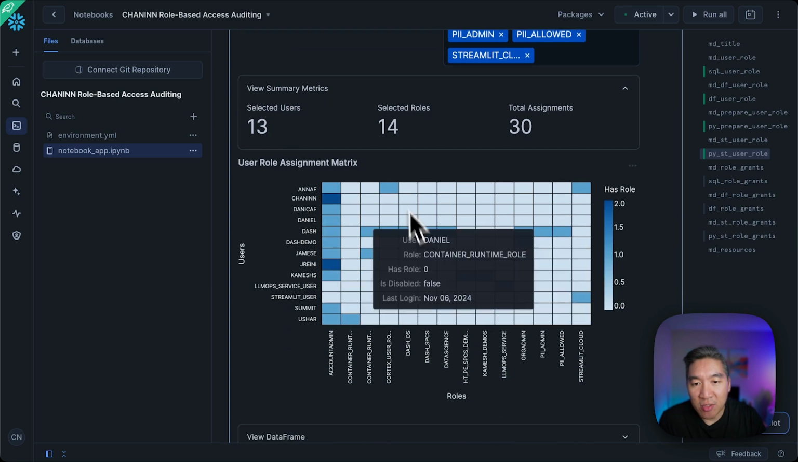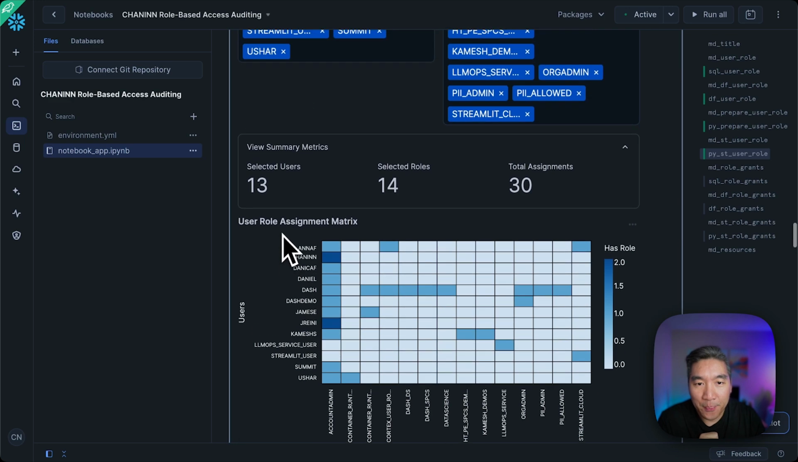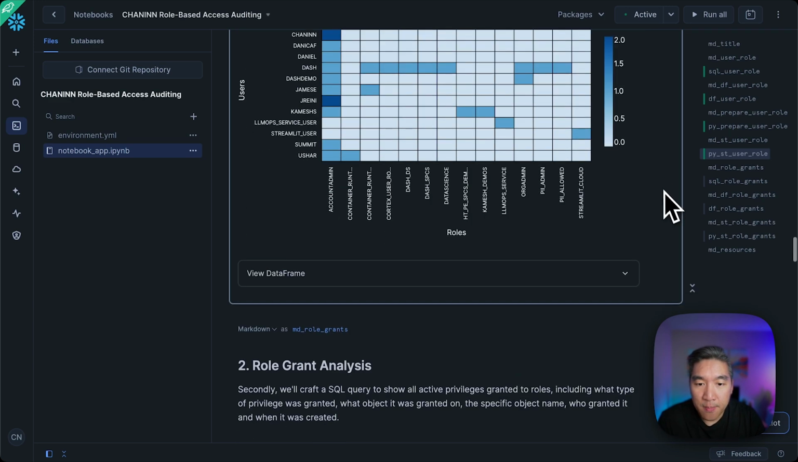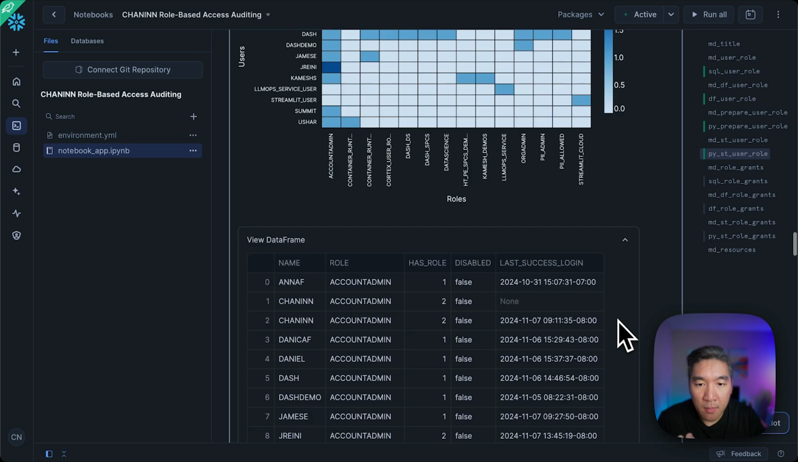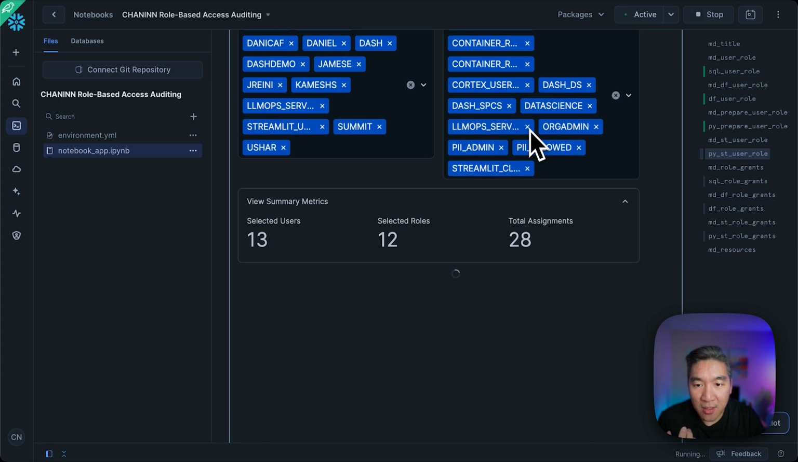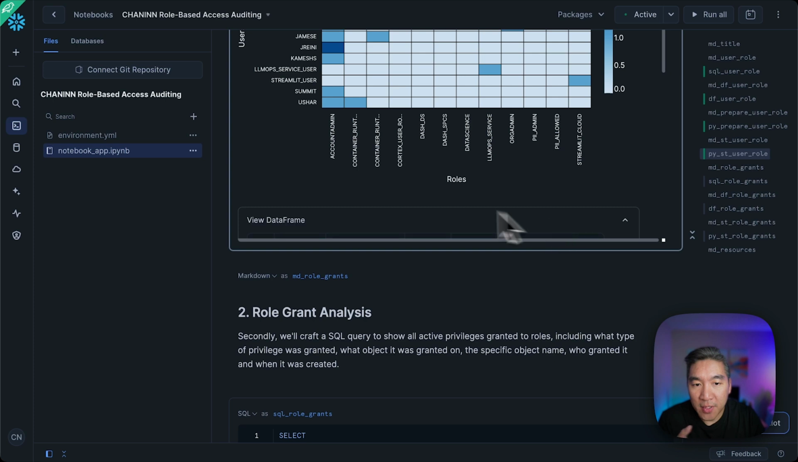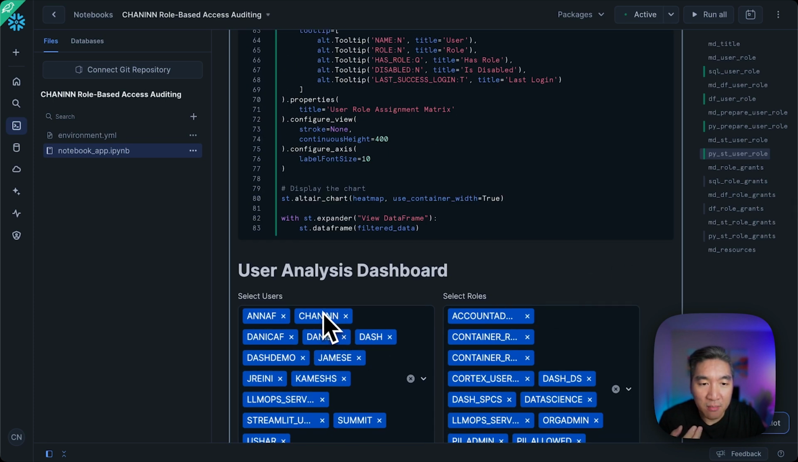And here we're using Altair for the creation of the heat map. And it's very interactive. You could click on it. You could look at the underlying data frame. So if you make a selection here, the chart will be updated. You're going to notice that the value is changing. And also the underlying data frame is also being updated in real time based on your user selection.